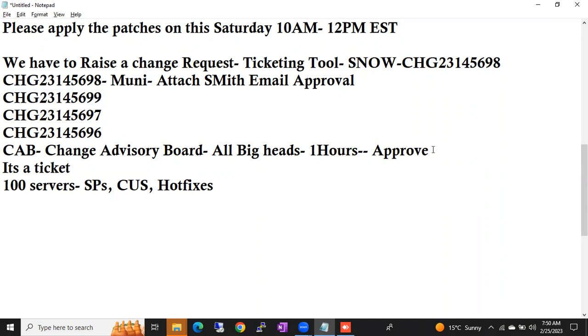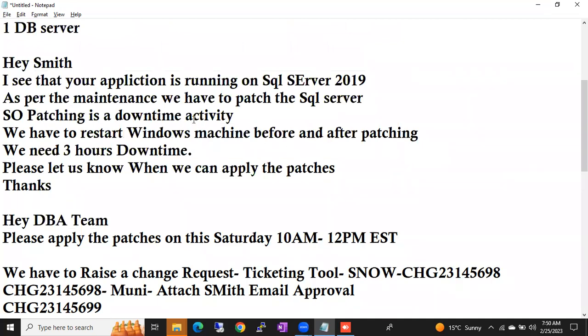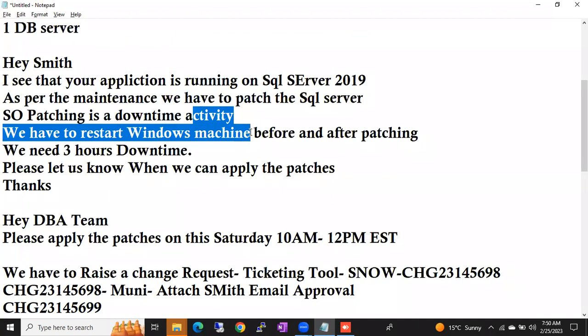Clear, guys? Once this change is approved, then only you proceed to apply the patches. Don't think once the customer approved you can apply the patches. This is strictly for prod servers. Any questions?